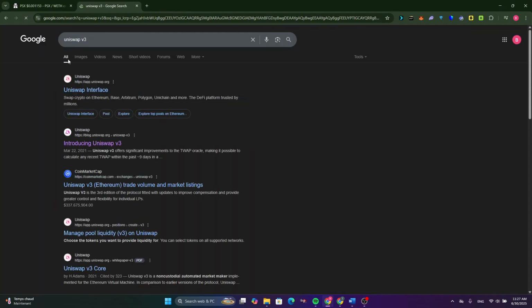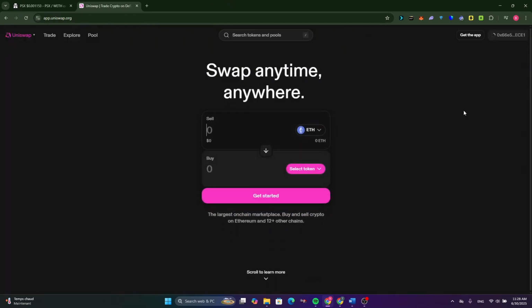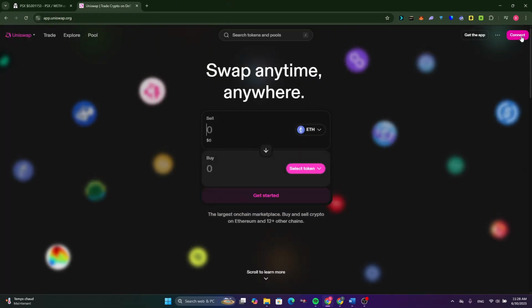Now wait a few seconds to be able to find Uniswap. You can access it via here. I will just click on the Uniswap interface. Now wait a few seconds for the Uniswap page to load so you can buy this token. First of all, I will connect my wallet.